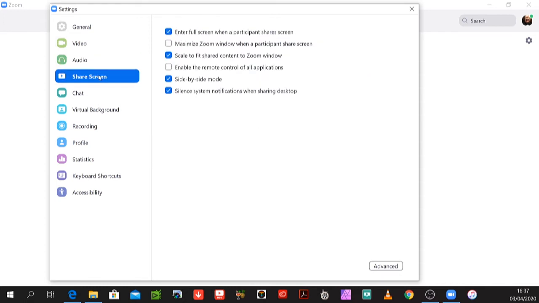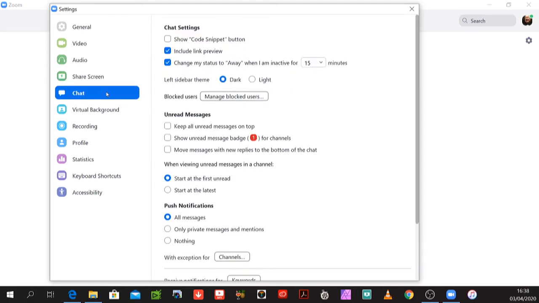Moving on, share screens. Basically, enter full screen when participants share screen, so you'll see the full display. And you can scale to fit your Zoom window if you like, and have side-by-side views on side-by-side mode. Chat allows people to have a chat. You can block people from chat if you don't want them chatting. You can push notifications, etc. There's a lot of different things here. I haven't really adjusted that because I didn't think I needed to.